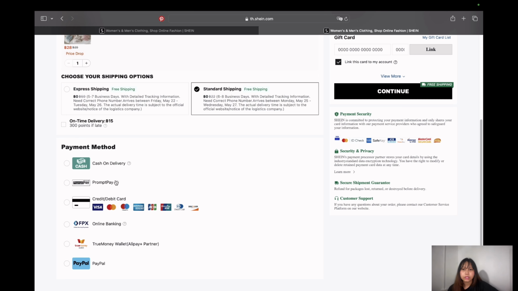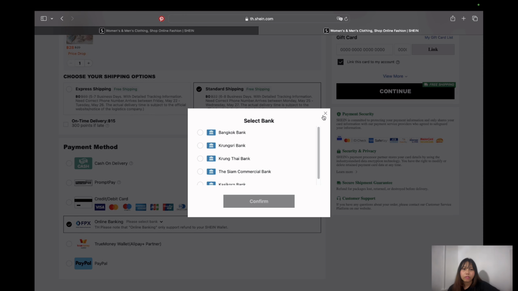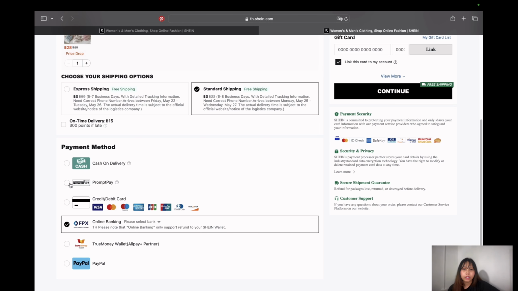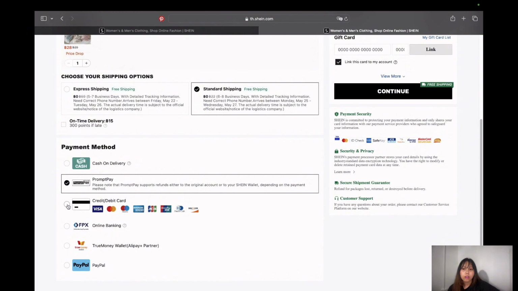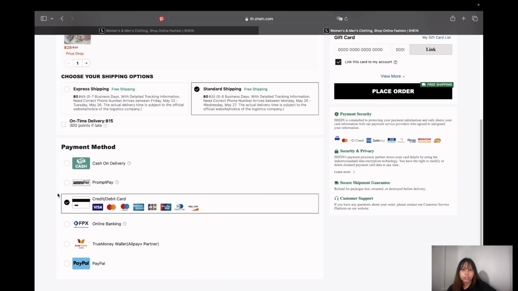Okay, so these are the payment options available on Shein. If you want cash on delivery, it's okay. Or if you live in Thailand, you can also pay by Thai banking system, online banking. Or if you want to pay by PromptPay, you can pay from here. Or if you are international, you can also use your credit card or debit card and also your PayPal. One convenient thing is that many countries can also use installments, so it's really convenient.